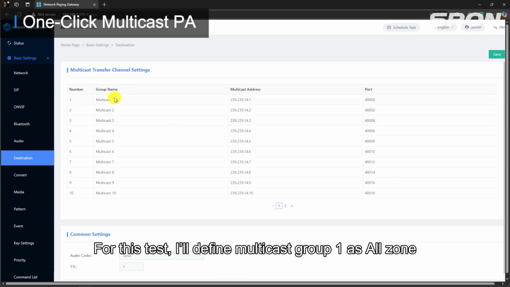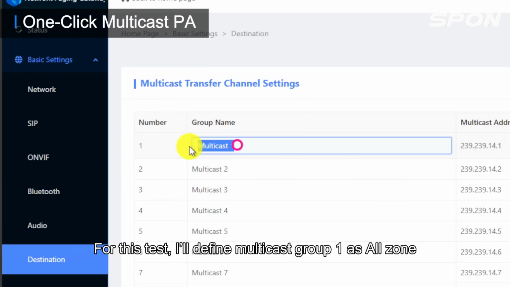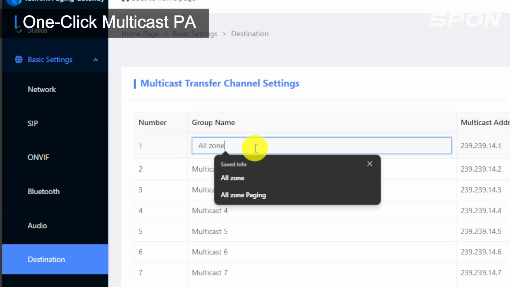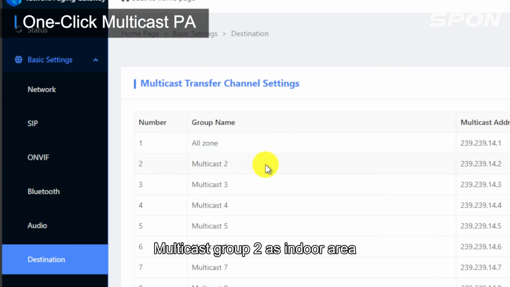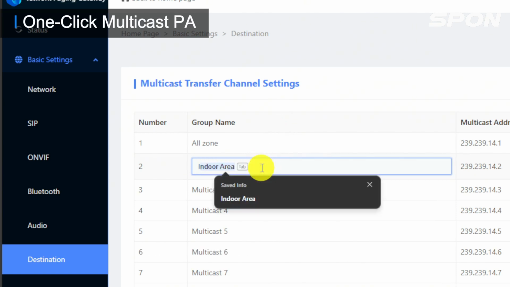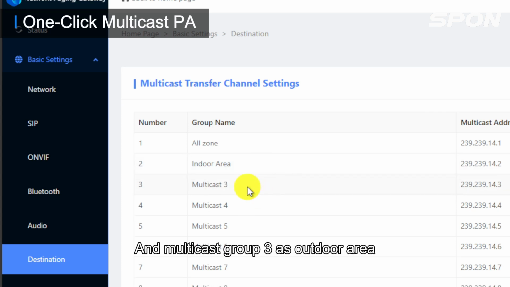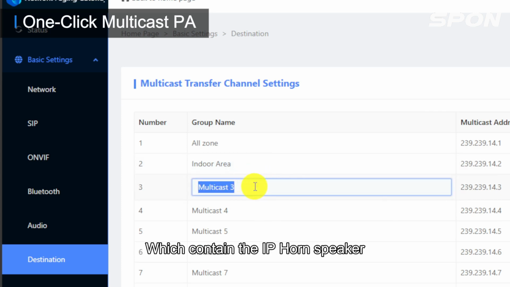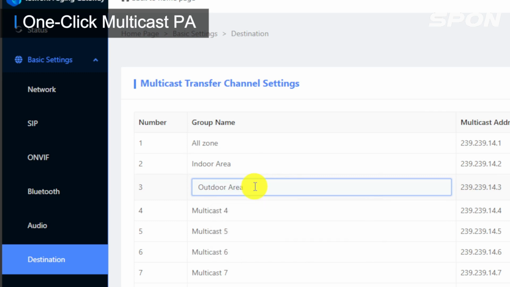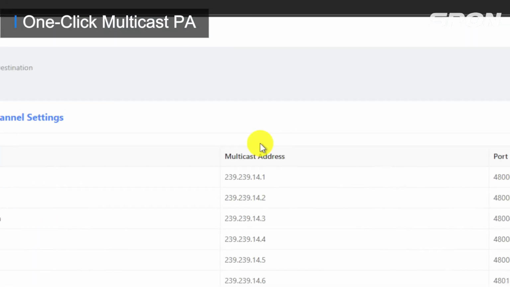For this test, I'll define multicast group 1 as all zone, which contains all the speakers. Multicast group 2 is the indoor area, which contains the IP ceiling speaker. And multicast group 3 is the outdoor area, which contains the IP horn speaker. Click Save.